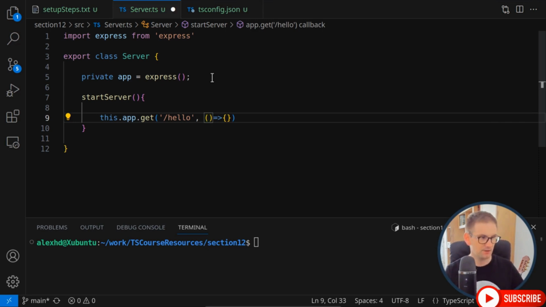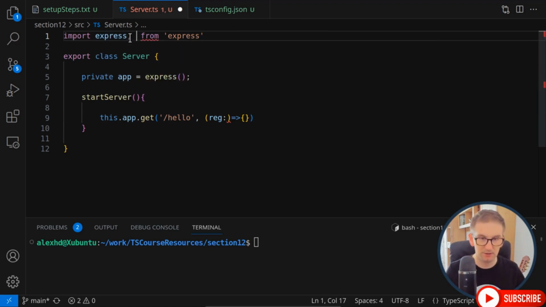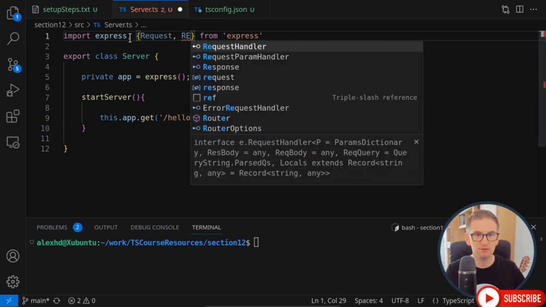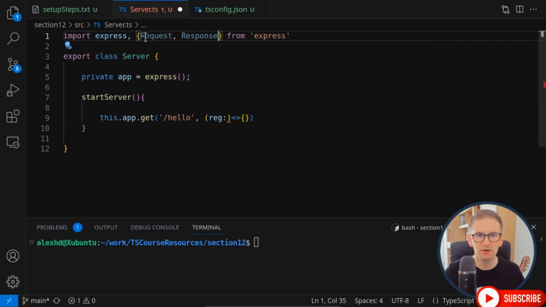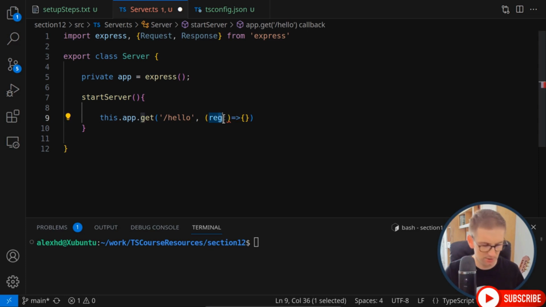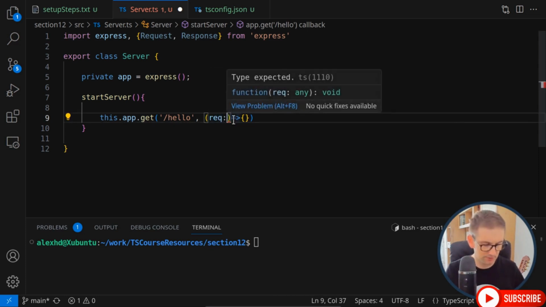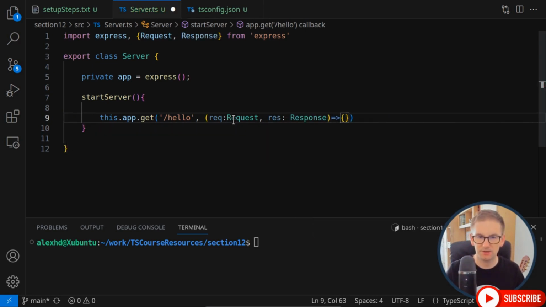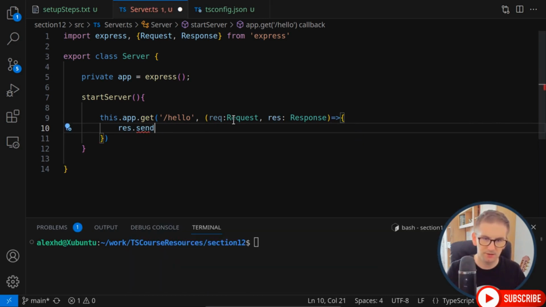So here I'll say request of type, and also let's import first of all the request type right here. So here I'll say Request and Response from Express. You know, there are lots of built-in types in Node.js, but let's make sure that you use the one from Express. So our request will be of type Request, and our response will be of type Response. Alright, and now inside the callback, let's just add something to the response. So here I'll say response.send, and let's just send a simple hello message like this.